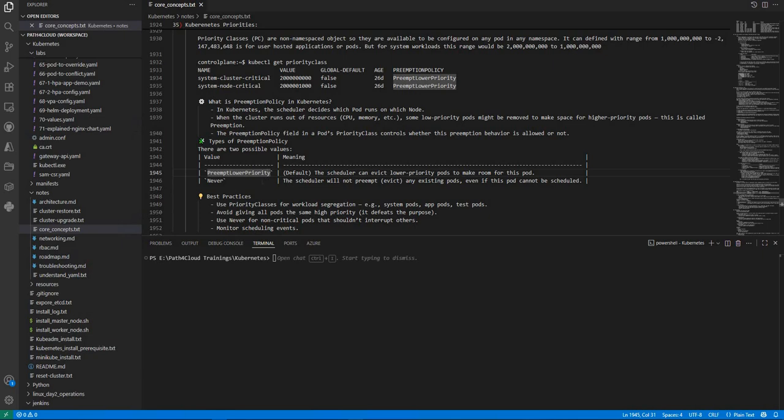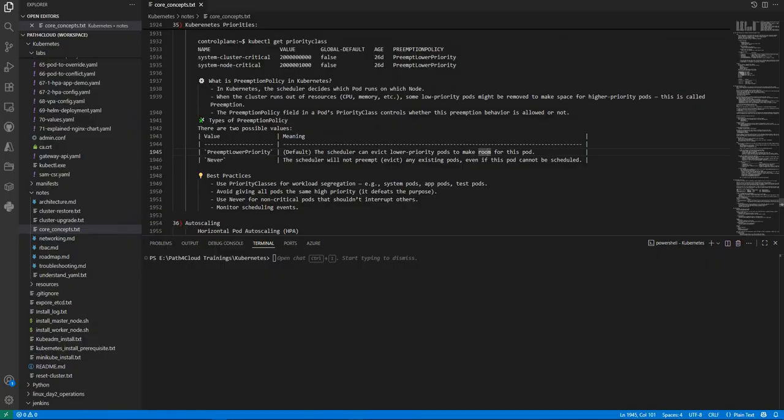I will show you what will happen: wherever that priority class is assigned to a particular pod, that pod will never get killed, although a high priority pod is in waiting state. Never means the scheduler will not preempt. Preempt means evict any existing pod, even if this pod cannot be scheduled. Right? That's the best practice for when you need to use the priority class.